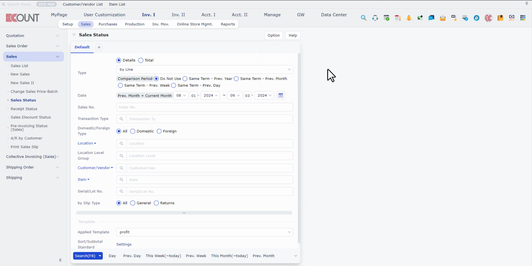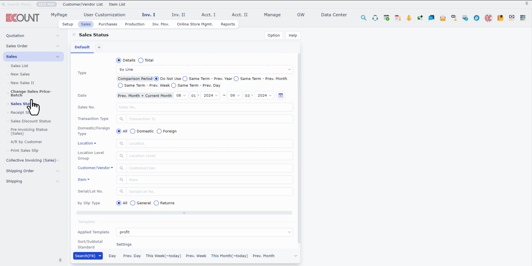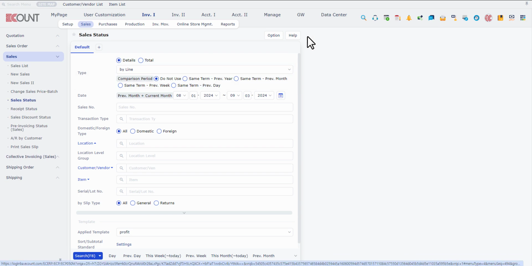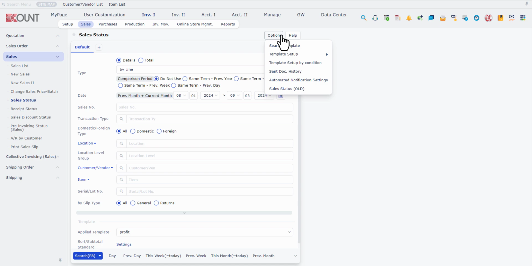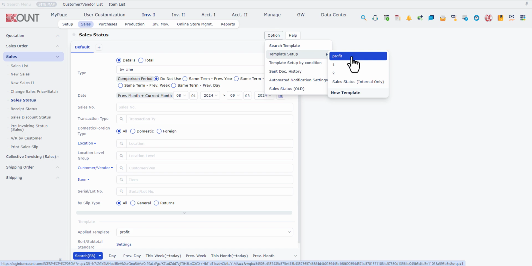In today's video, we will be talking about the status menus. The status menus can be used to make multiple templates. By heading over to the sales status menu, if there's an option available with a template setup option, then you can make your own template that suits your company's needs. Furthermore, you can make multiple sales templates, and this applies to other menus as well.